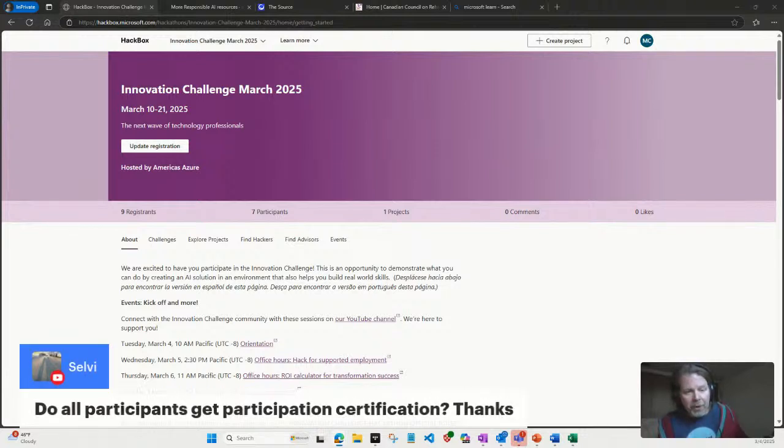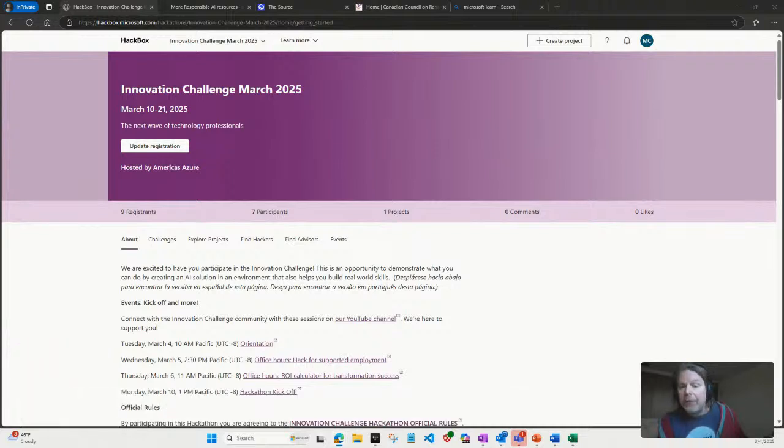Do all participants get participation certifications? Yes, I do issue everyone a Credly badge that you can share on your LinkedIn profile. Everyone who participates, everyone who works on a team and submits a project, those people all get a Credly badge so they can show what they did.